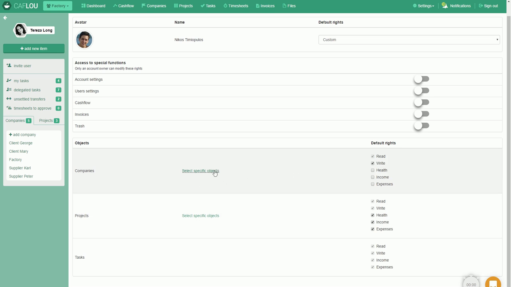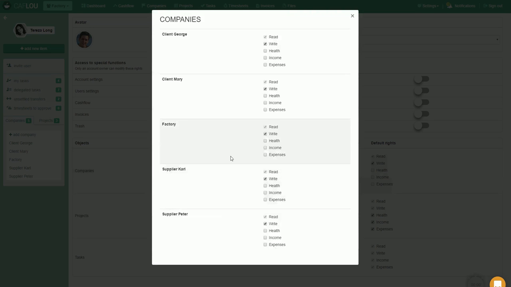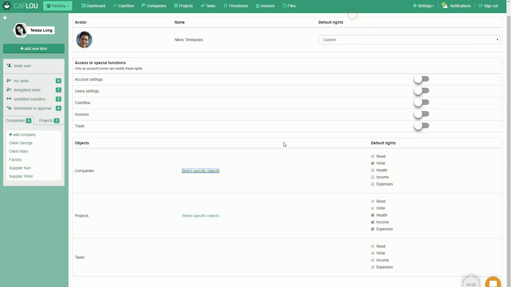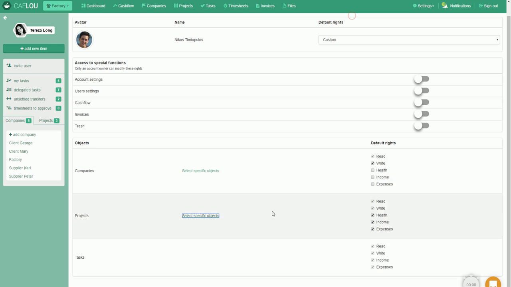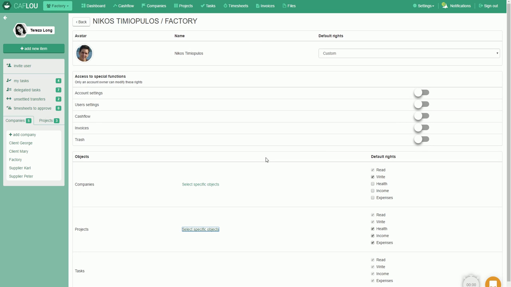You can also go to a list of your companies, and you can do the same thing on every single one of them. So from here you can say that this one account user can access this client, but not this one, and this one. So it's up to you, and from one place, you can change this at once. The same with projects, every project, and I can change the rights from here. So that's it.